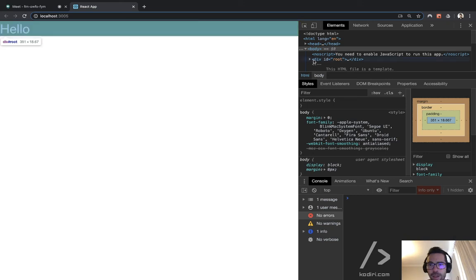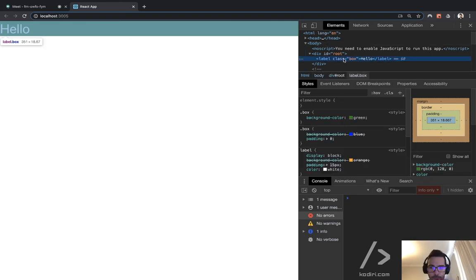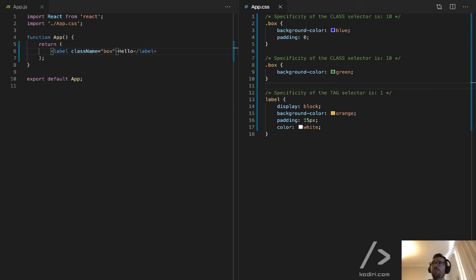The reason is, once again, if you go to the DevTools and you select the box, you will see that the label tried to set a padding of 15 pixels, but it got overwritten somewhere else. Questions?